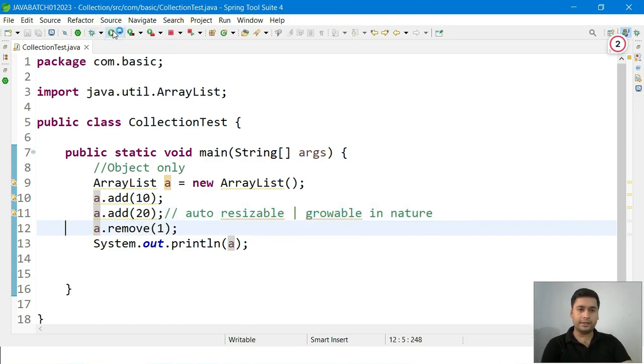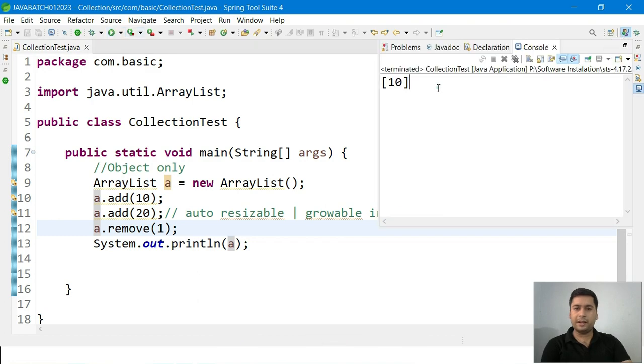Okay, let me print. So you can see 20 is removed and only 10 will be printed. The size of the array will automatically increase and decrease. You don't need to do anything. And you can store as many values as you want inside this, no issue.